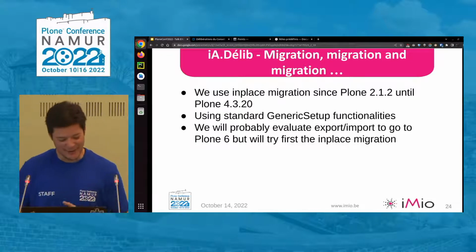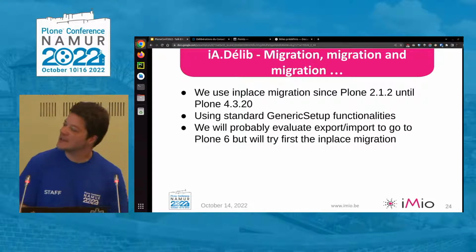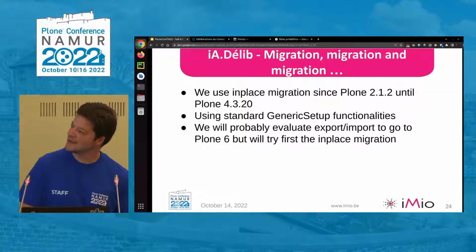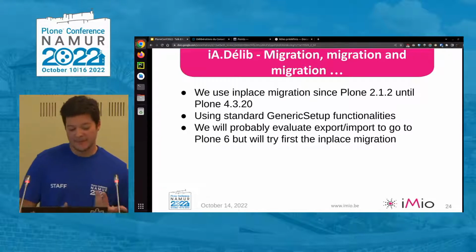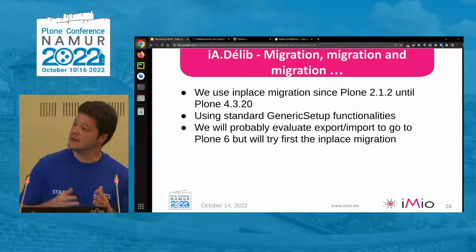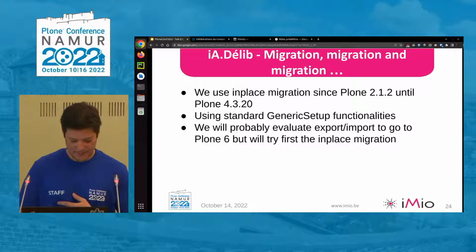So yes, I know there is some fight between in-place or export import, but we are using the in-place migration, and I think it's working very well. And what is interesting is that it's there in Plone by default. So it's a mechanism of Plone that we use simply because it's proposed. And so I think, again, this is something in Plone that lets users be confident, and you are really able to build huge applications because you know that there is a migration process that you can use to make it evolve.